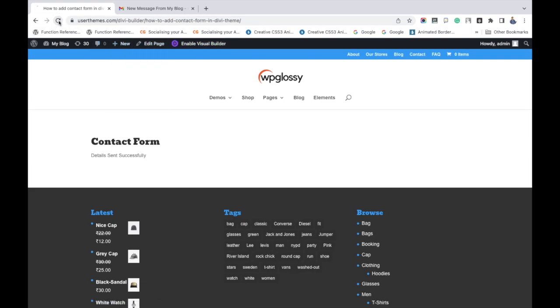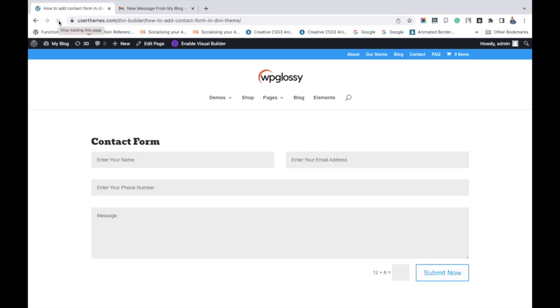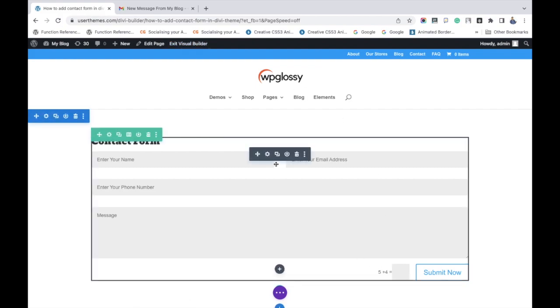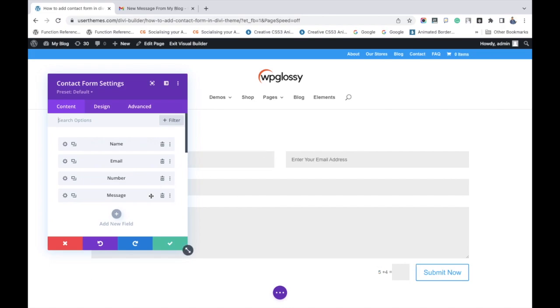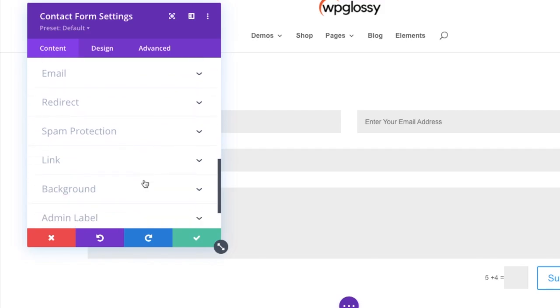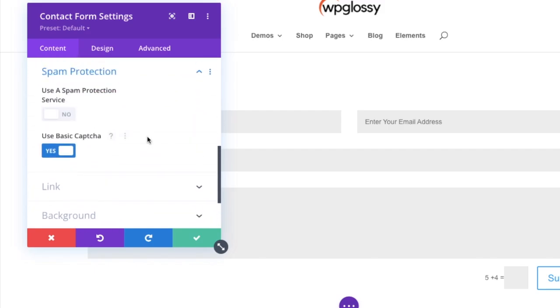Now go back to making changes to your contact form. So you have to click on enable visual builder again. Okay, so here you can see that the captcha is being displayed, and I would like to change the captcha to another option. For example, once you click on enable visual builder, you get an option to edit these parts. So I'm just clicking on settings, and you have to scroll down, and once you scroll down, you can see there is an option for spam protection. So click on that. You can see use basic captcha is being enabled.